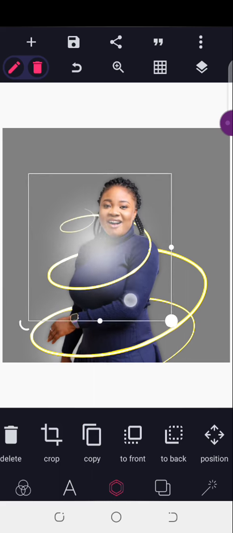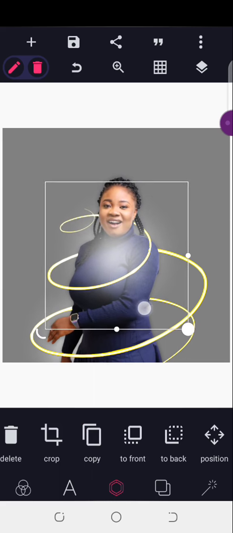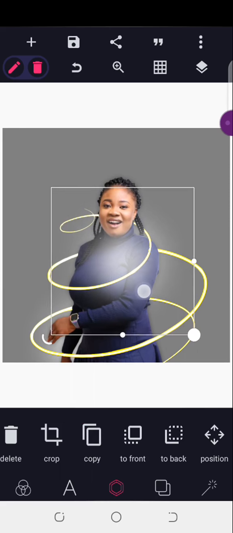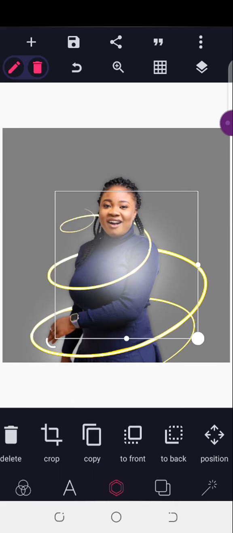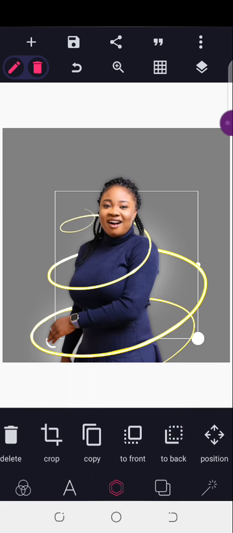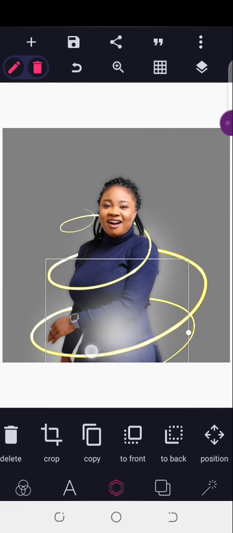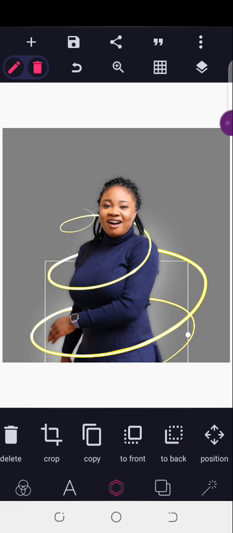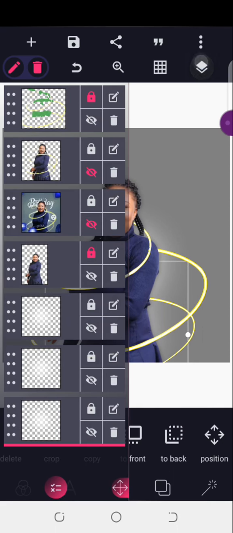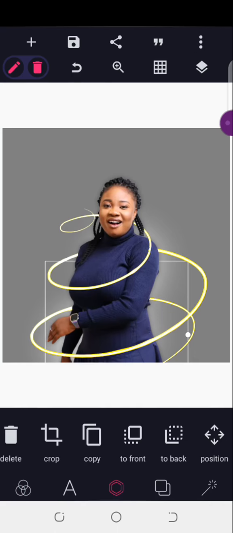So I'll copy this one here and position this one somewhere around here. Then I'll send it to the back. Now it's providing a kind of light by the lady's left hand side. So if you like, you can put this one here. I didn't actually put this one here when I was doing my design. Alright, so I will just come here and lock the three of them. I don't want them to be moving all through the design.